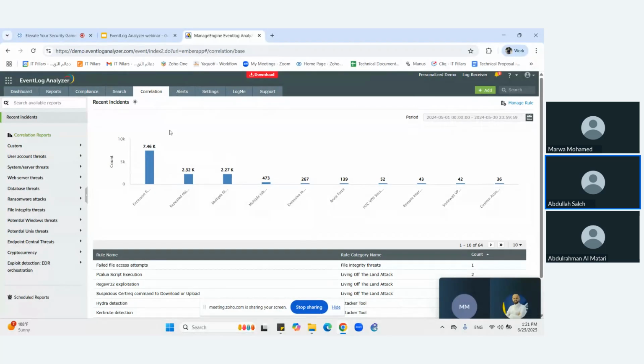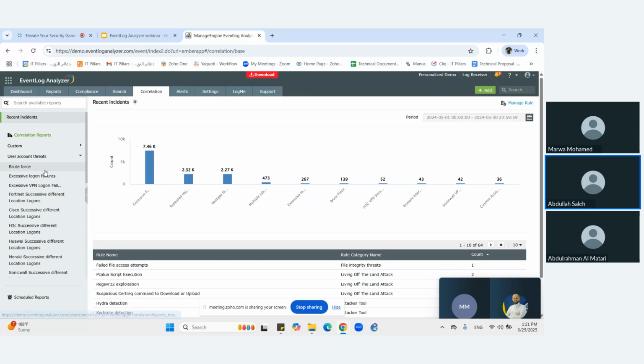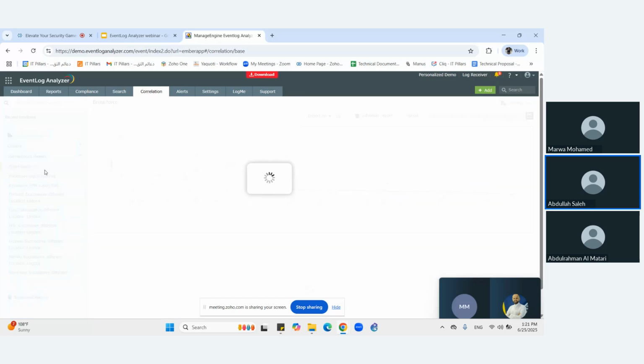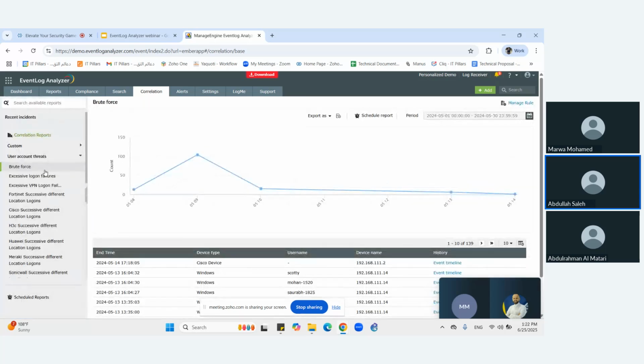In the correlation, you can add a new correlation rule. This correlation rule will help you to identify early if any threat is coming up to your system. How? Let's say you take the brute force attack. For the brute force attack, ManageEngine built a predefined algorithm, so once you deploy the system, it will be available. This algorithm can detect whether a session or login attempt can be identified as brute force or not. If it is brute force, you will receive an alert directly to your system.